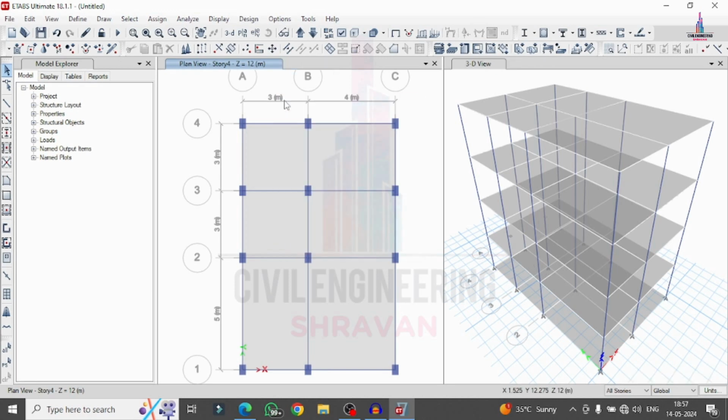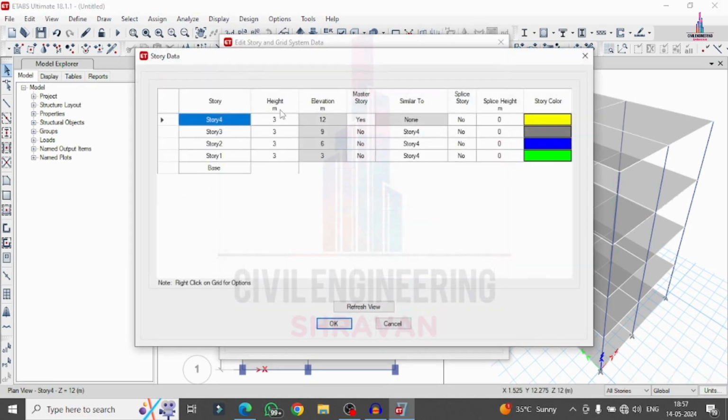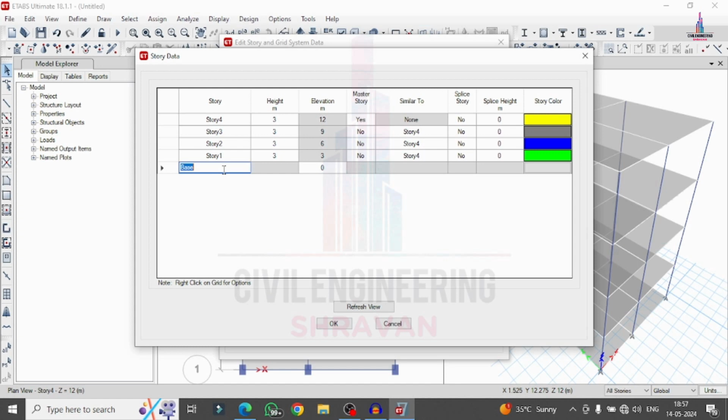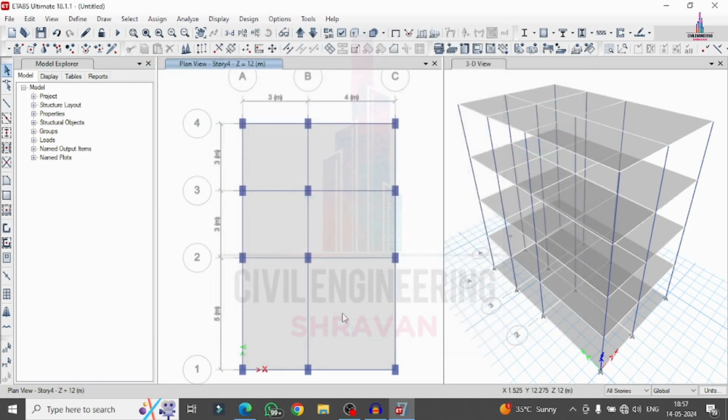So we will firstly modify this property. Go to modify option. This is footing level. This is plinth level. This is ground floor. This is first floor. Again this is second floor. Click on OK. Click on OK option.